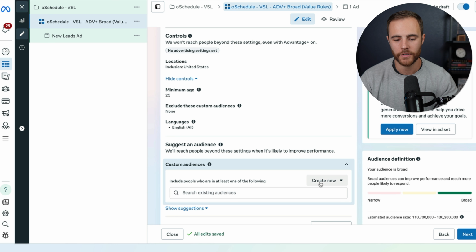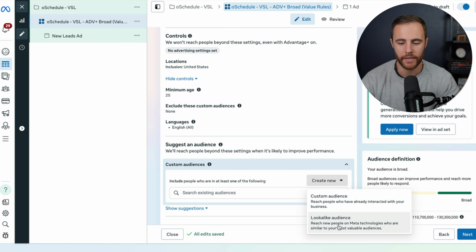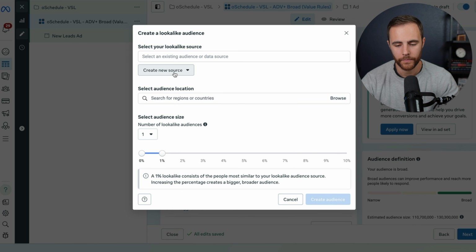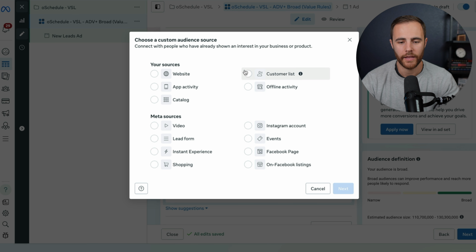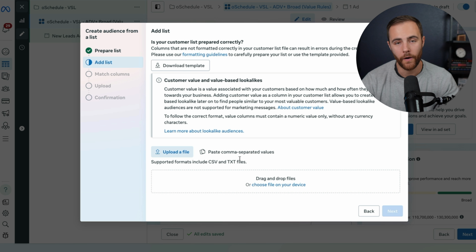So what I'll often do in here is I already have a couple lookalikes, but you can come in here and click on create new lookalike, create a new source. And then if you go over to customer list, you could upload a list of all the people that have bought from you, or all the people you've booked calls with. You can do it over your email list, and you can do a couple lookalike audiences.